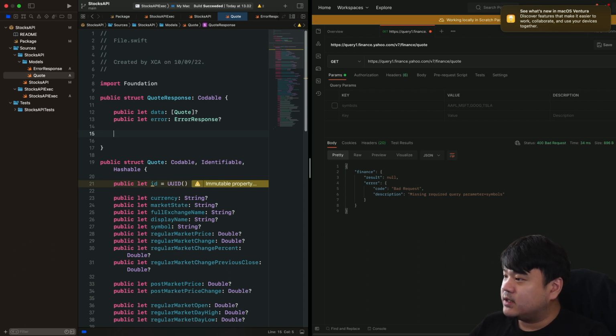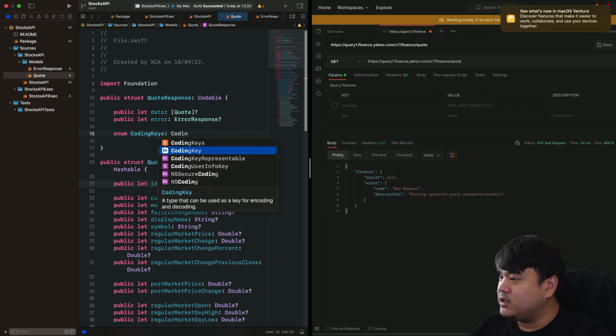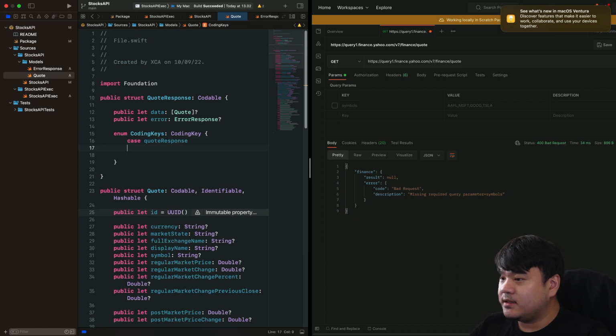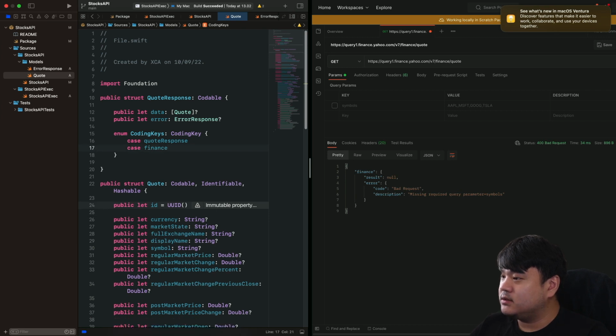And as we are going to implement the custom init from decoder for decoding the JSON, we need to declare a custom CodingKeys. So let's begin by declaring an enum CodingKeys, make it conform to the CodingKey protocol. Here we have two keys, quoteResponse and finance. Okay, remember that the root JSON has two possible cases. One is quoteResponse and one is finance. Okay, we need to handle both of them properly.